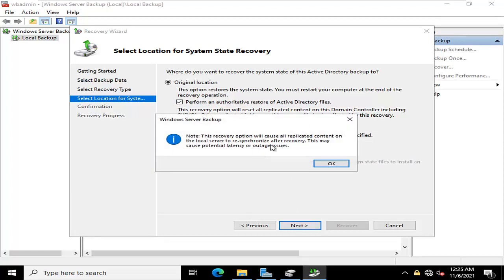Here it is showing the warning: this recovery option causes all the replicated content on the local server to be re-synchronized after recovery. This may cause potential latency or outage issues. So don't worry, I just click on OK.